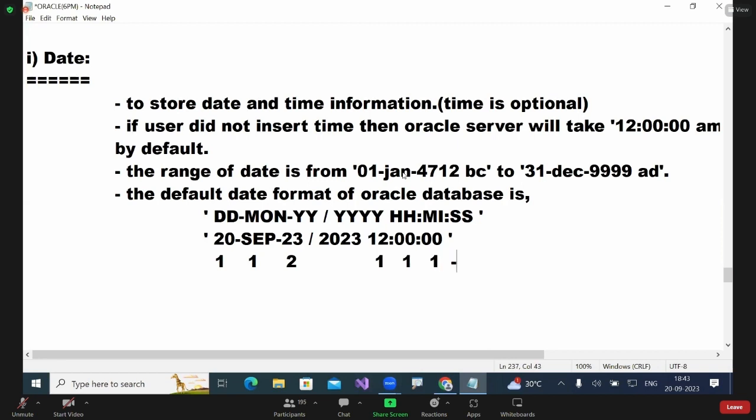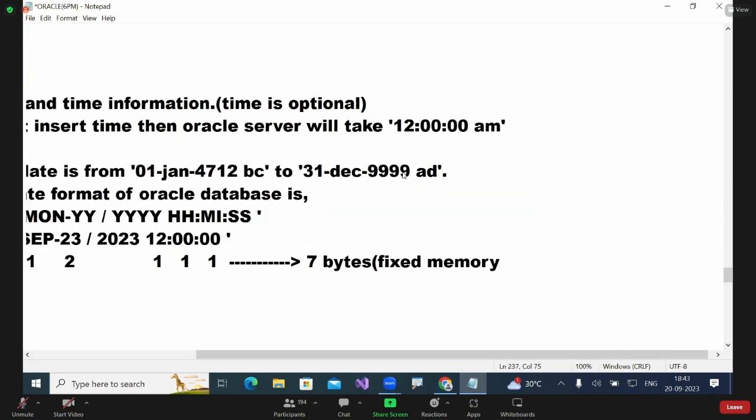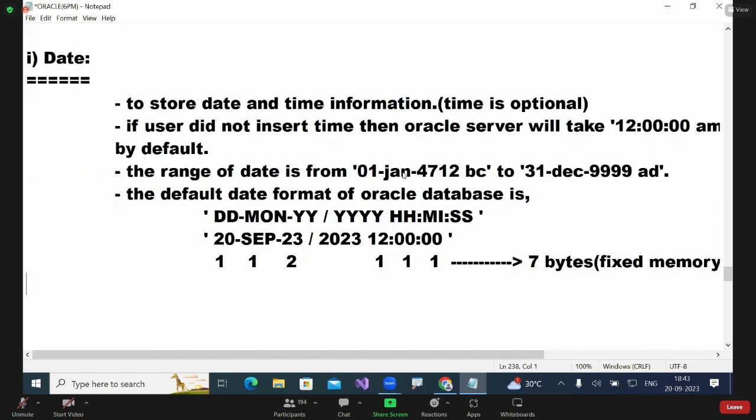So that means if anybody asks you what is the maximum size of the date data type, how much? 7 bytes. Now this should be remembered. And these 7 bytes are what we call fixed memory. It never changes. So the maximum size of the date data type is 7 bytes.